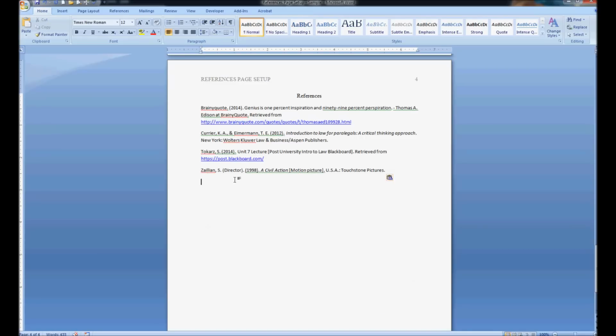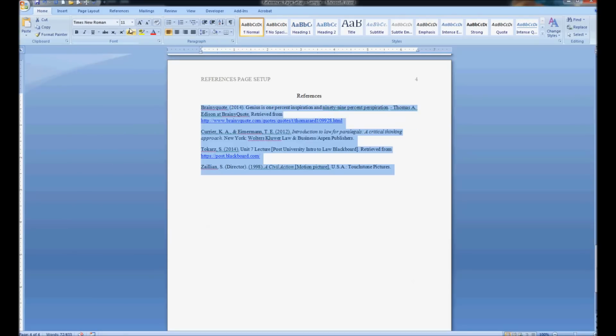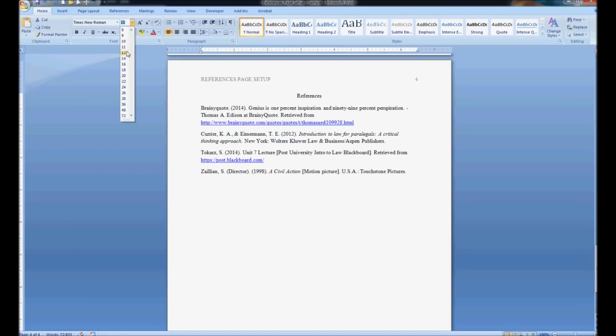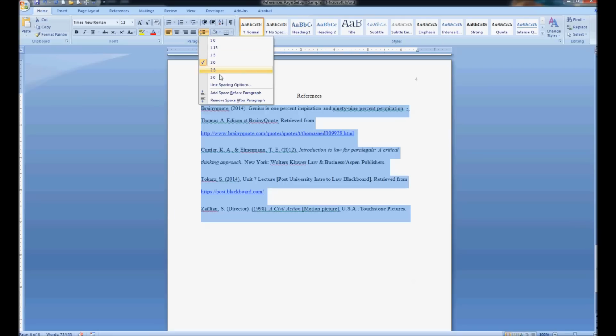We next need to make sure that we correct the font. In order to do that, we need to select all of our reference list entries. On the Home tab, select Times New Roman from the drop-down box, and then choose a font size of 12. Now we need to correct the double spacing by clicking on the Line Spacing button and selecting 2.0, and then clicking on the same button again and removing the space after the paragraph.